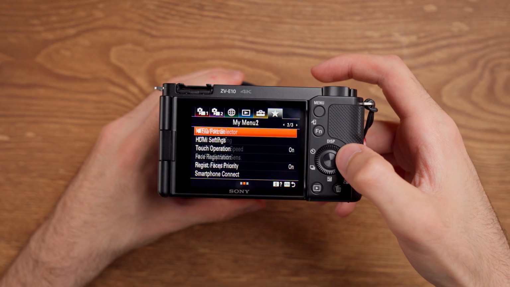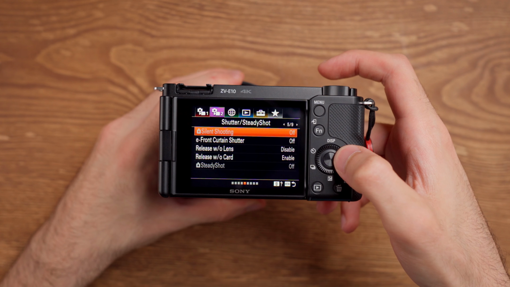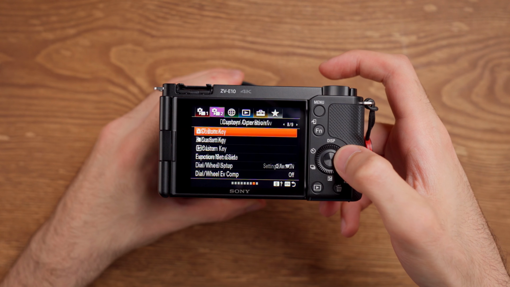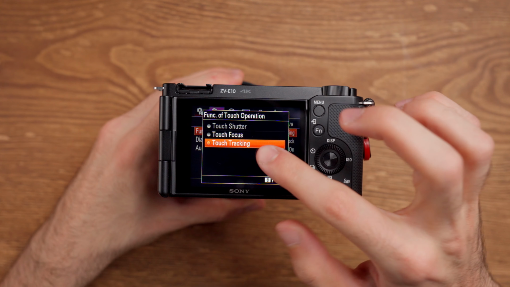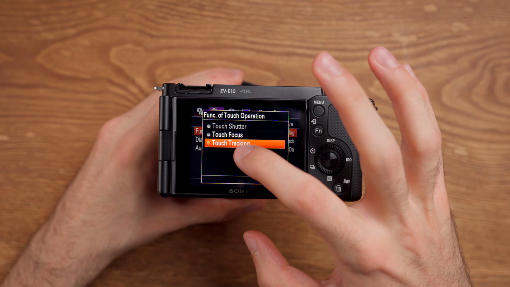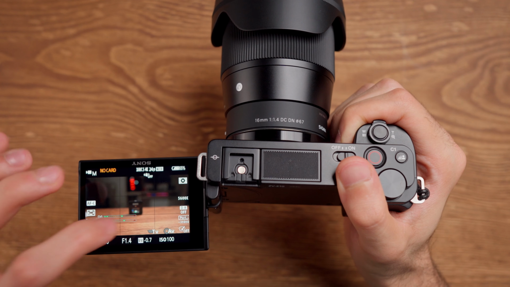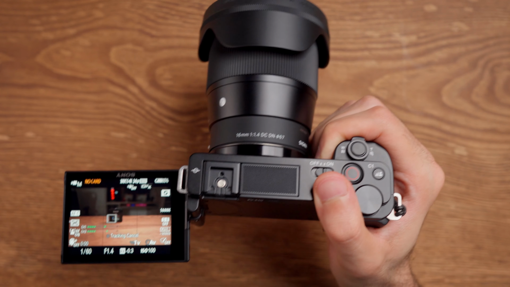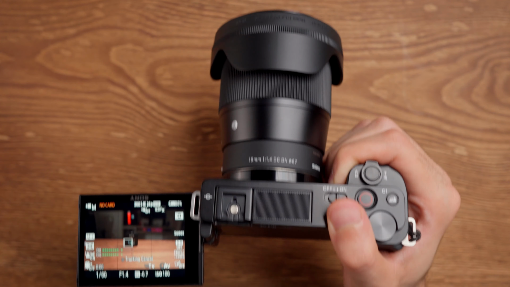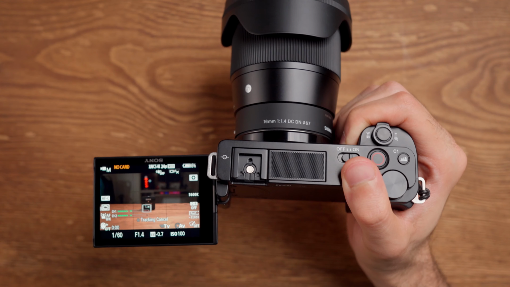And also, do not forget to go to the settings of your video, and there's an option here, function of touch operation. You can enable the touch tracking, which is a really awesome feature. As you see here, if I touch the display, you will see that there comes a box and it locks on this object and easily tracks it, which is a really nice option in the Sony ZV-E10.